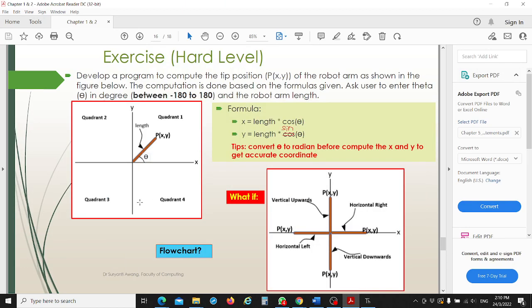Okay, use the same coding, but you have to enhance something there. I want you to develop a program to compute the tip position P(x, y) of the robot arm, as shown in the figure below. The computation is done based on the formulas given.